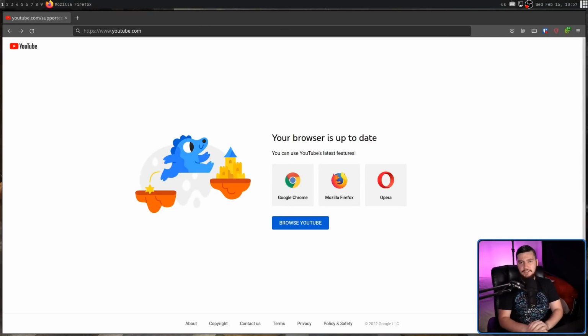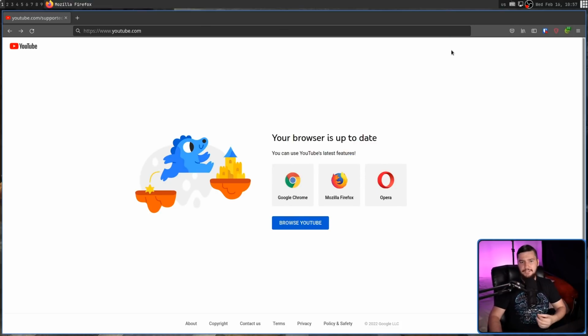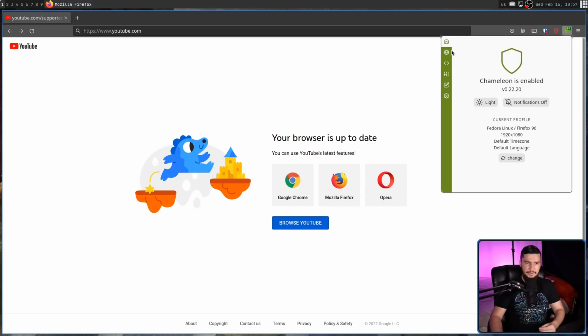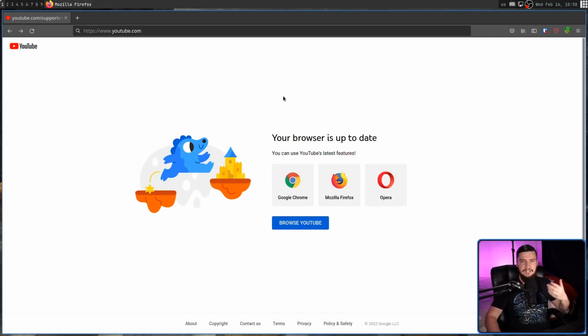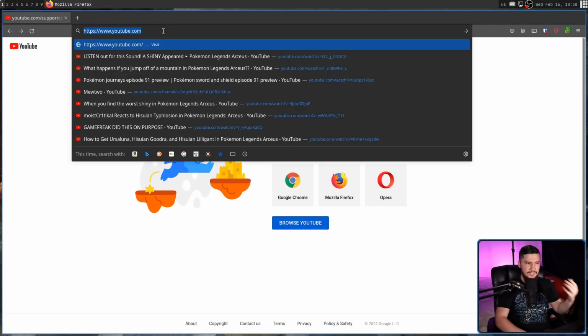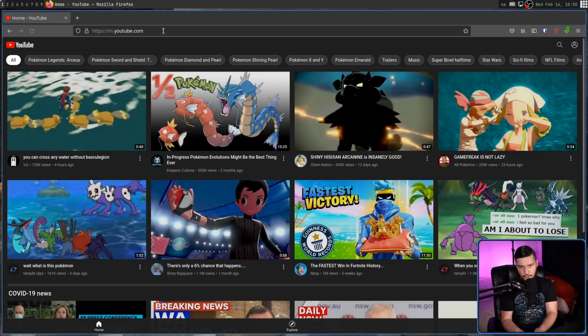The other thing I would avoid doing is using a mobile user agent string. So we can do that by going and selecting random profile mobile. The problem with doing this is a lot of sites out there, especially the larger sites, use the user agent string to work out whether to show you the desktop version of the site or the mobile version of the site. YouTube is perfectly usable with the mobile version, other sites, not so much.